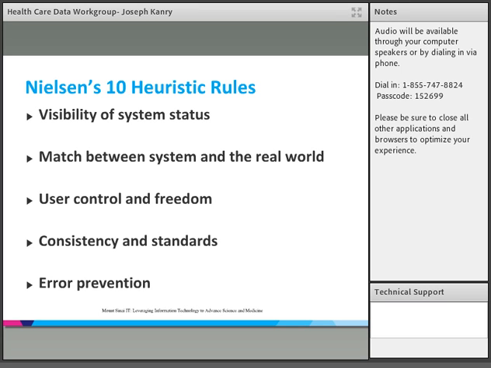You should be prevented from making errors. In other words, you shouldn't be able to enter that the patient weighs 1,000 kilograms. I mean, there's no patient that weighs 1,000 kilograms. And that's a good system. It prevents you from entering the wrong thing.